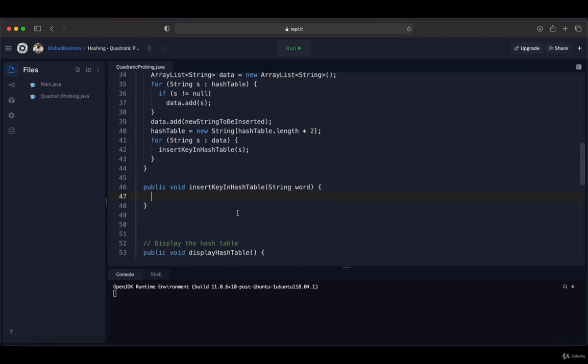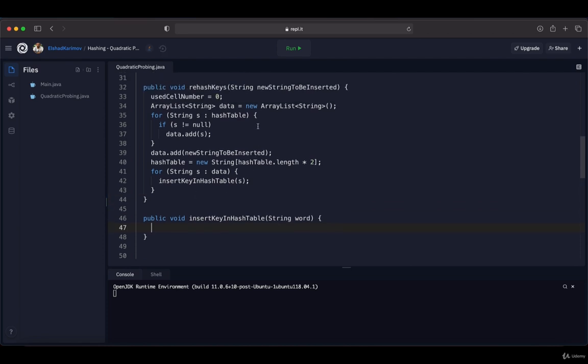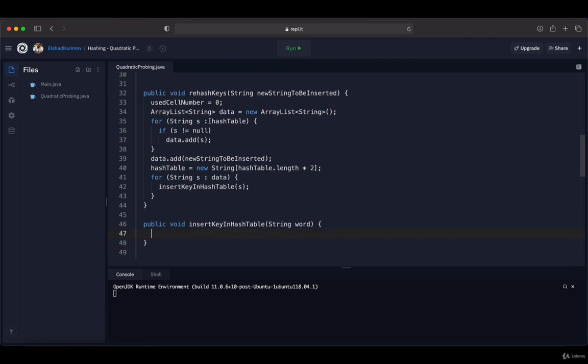Inside this function, the first thing we are going to do is declare the load factor, and we are going to get it by using the get load factor function. This variable will be of type double. So it's going to be load factor equals get load factor. By using this function, we get the load factor. Then based on this, we are going to call the rehash function, or we are going to insert this new string into the hash table.